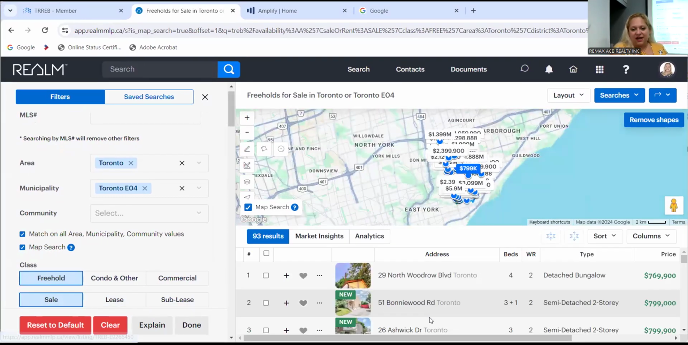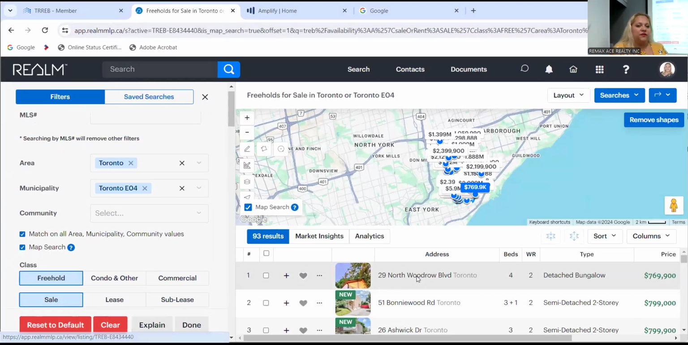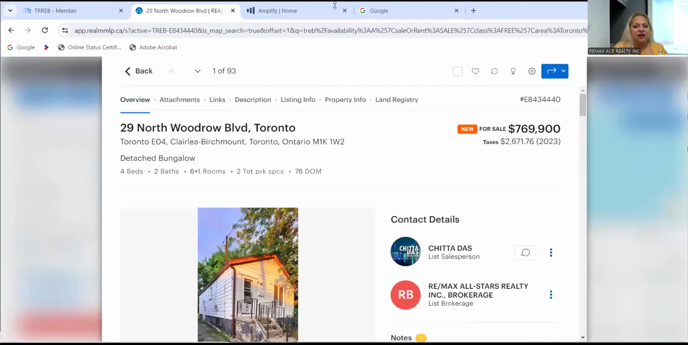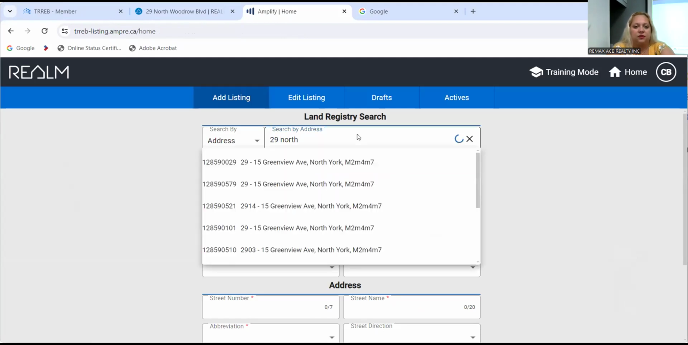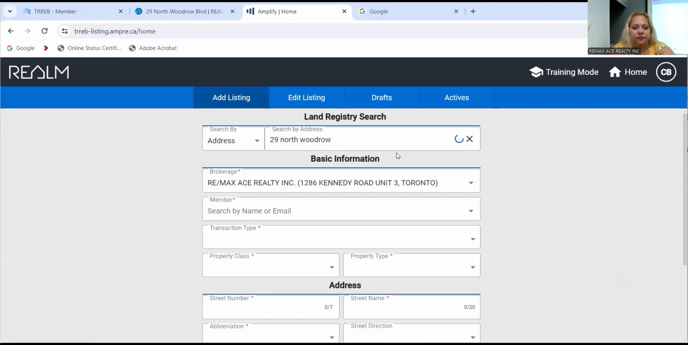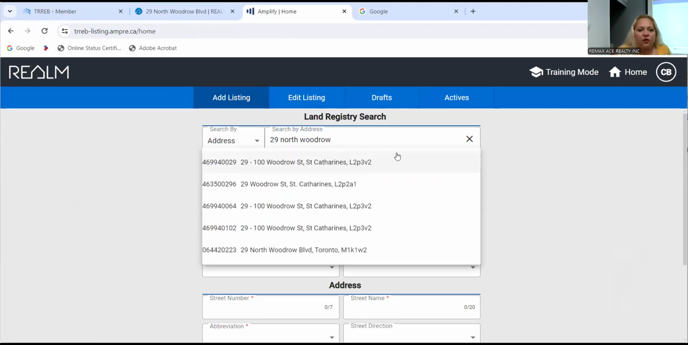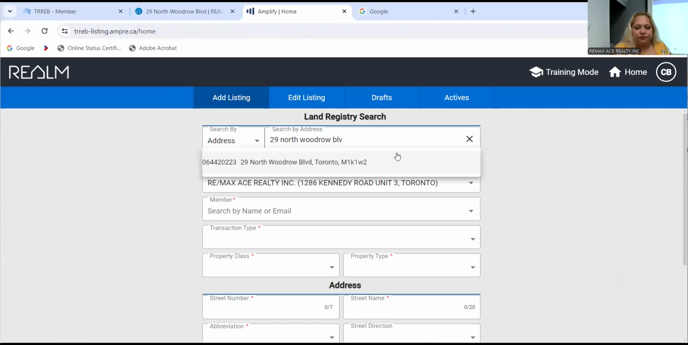So around the office, we have this 29 North Woodrow Boulevard. So let's just pretend this is the new listing that we have, and we're going to add it to our add edit in Realm. So the first thing that's really great is before you used to have to look up an old listing and have an MLS number to sort of clone it a little bit. Now you can just look it up like this. So 29 North Woodrow Boulevard. Okay, so it's going to bring something up for us right there, and I'm going to click on it.